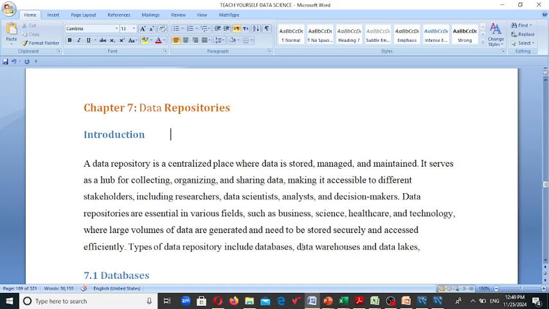Today we are looking at data repositories. What is a data repository? It's a centralized place where data is stored, managed, and maintained. It serves as a hub for collecting, organizing, and sharing data, making it accessible to different stakeholders, including researchers, data scientists, data analysts, and decision makers.